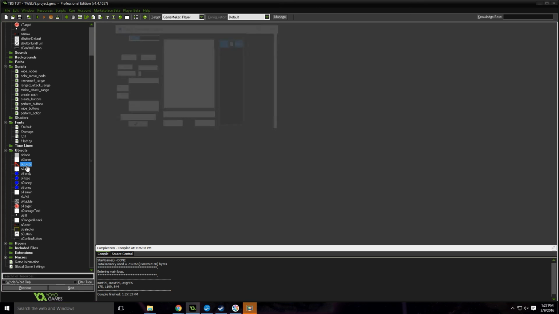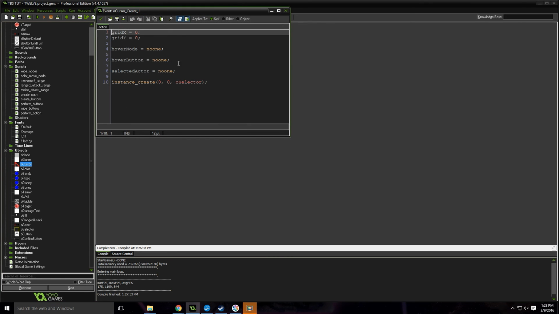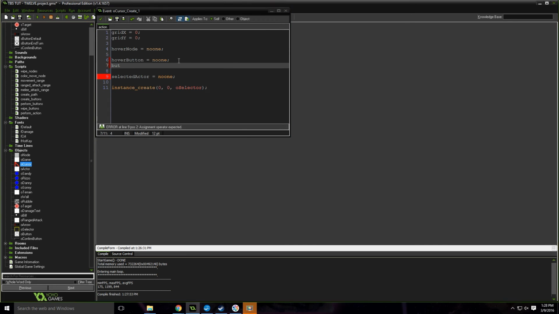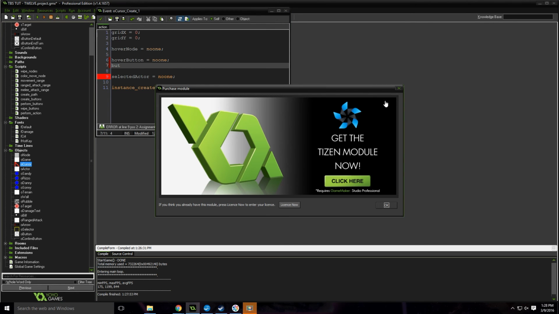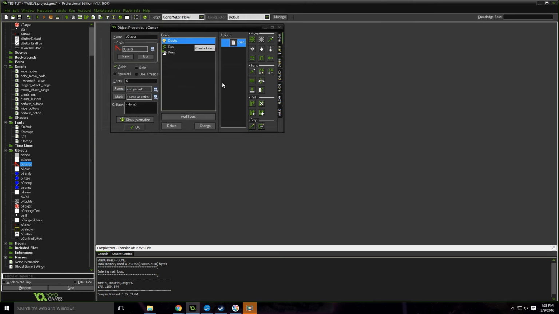Let's go into our cursor, into our create event, and we've got this hover button. Let's add a button timer. Button timer equals 0. Okay, set up this button timer with our hover button, and now whenever we're hovering over a button for longer than a single frame, this will count up.